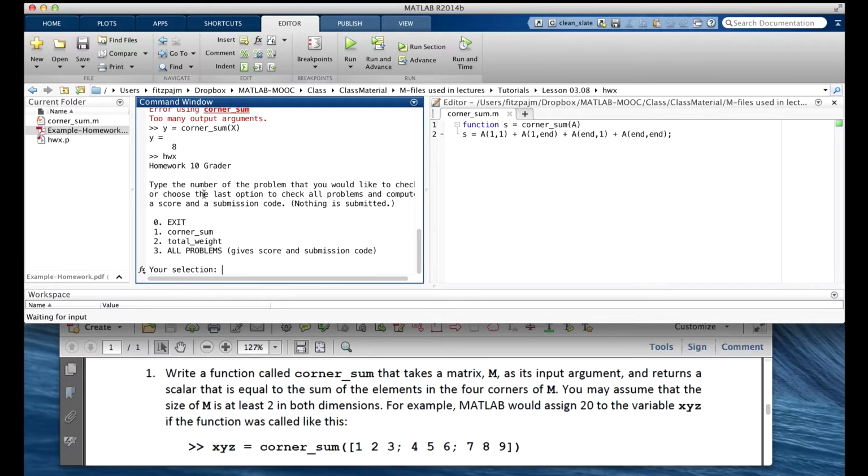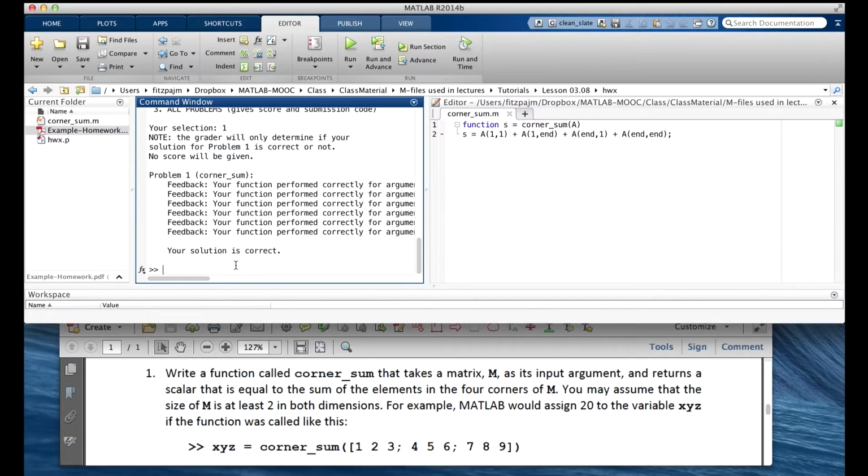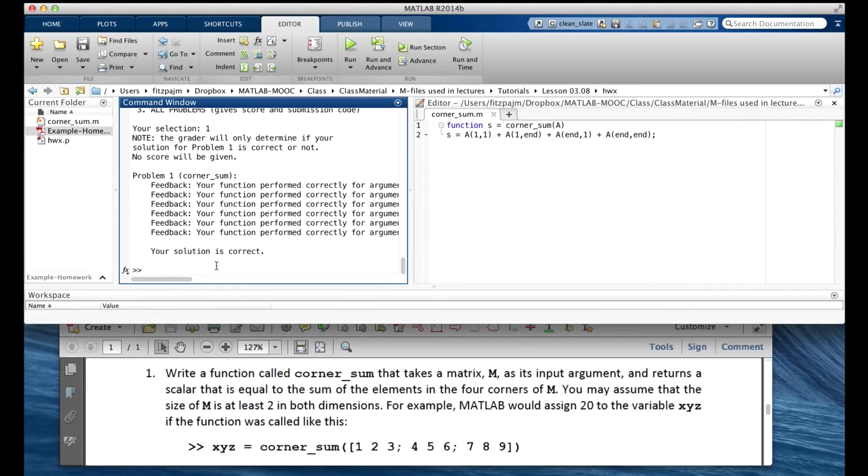Up here, it's reminding you that nothing is being submitted. You can relax. This is not going to be graded. The testing that we're doing right now is not done by the outside world. So anyway, let's just try testing corner sum by typing a 1 and hitting return. Well, it says your solution is correct, which is what we were hoping for.